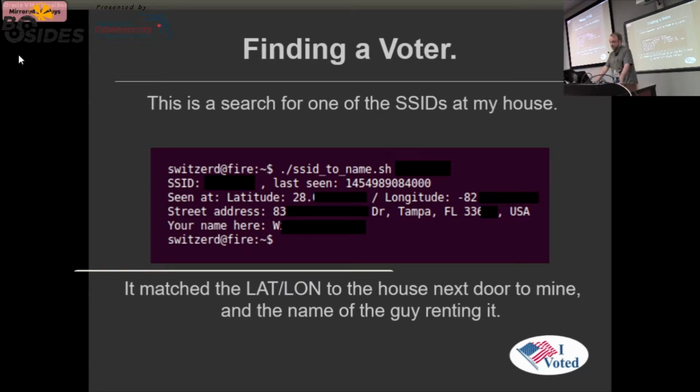So again, back to this, I'm blocking things out for obvious reasons. This is actually one of the SSIDs that's my own personal equipment at home. I typed it in. It came back with the SSID, where it had been seen, and the latitude and longitude, and I bounced it against the Google Maps API.